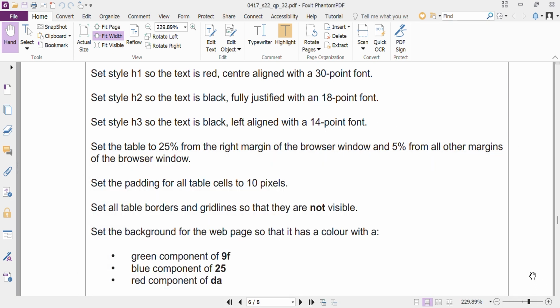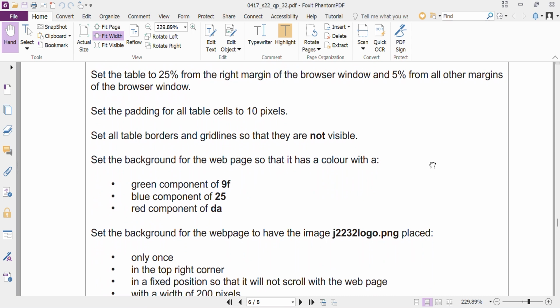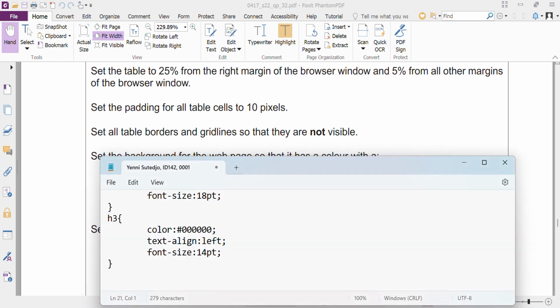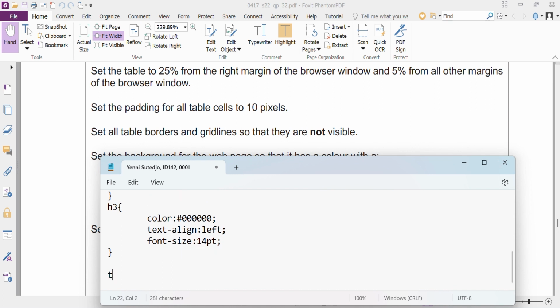to 25% from the right margin of the browser window and 5% from all other margins of the browser window. So the type of the margin can be based on the width and then based on the height. If it's width, it means margin left, margin right. And for the height, it will be margin top and margin bottom. Here it says that the right margin is 25% and the rest is 5%. Now, for the margin, you apply it only to the table. So you put the tag of the table and then you write margin-right.